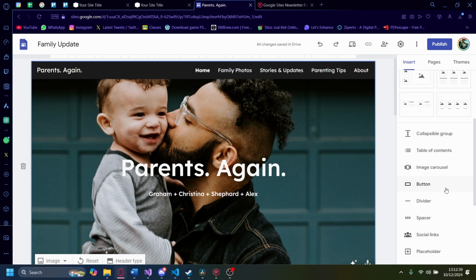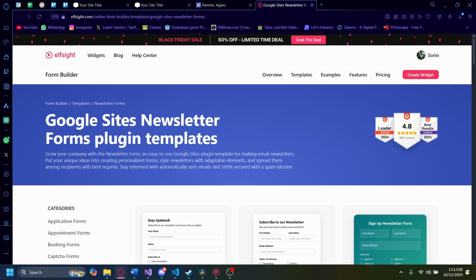Hi, today I'm gonna show you how you can add a newsletter onto your Google Sites. I should say from the beginning that Google Sites do not have native support of newsletters like other popular website builders like Wix or Squarespace. But of course, there is a workaround and there is an alternative for this. So instead of setting up a newsletter natively from Google Sites, we're gonna use a website called ElfSite.